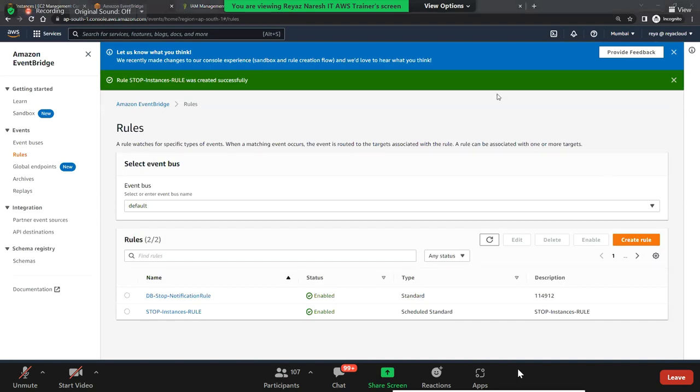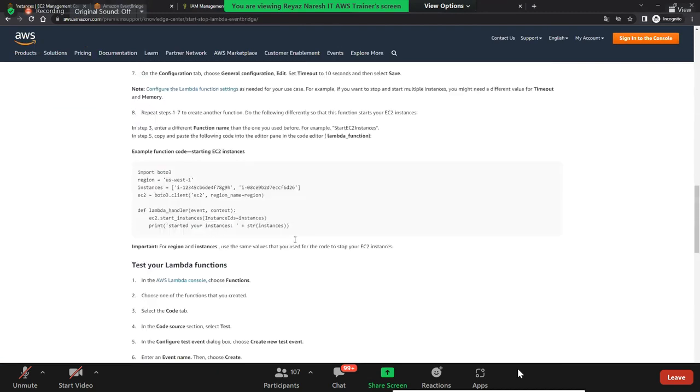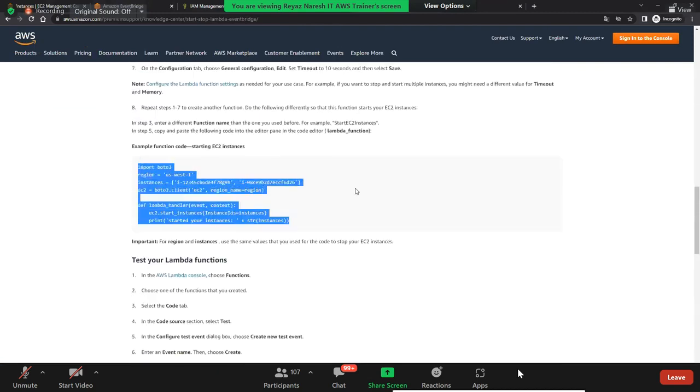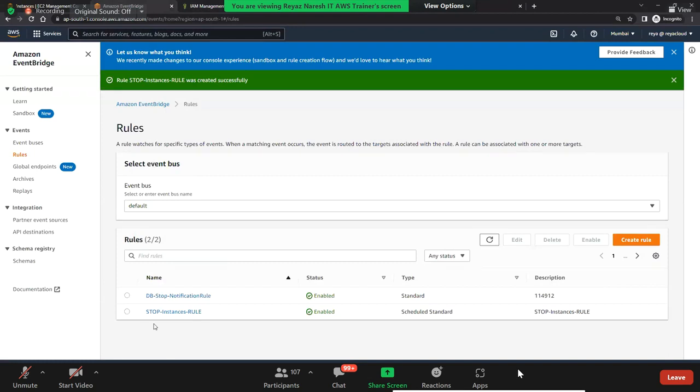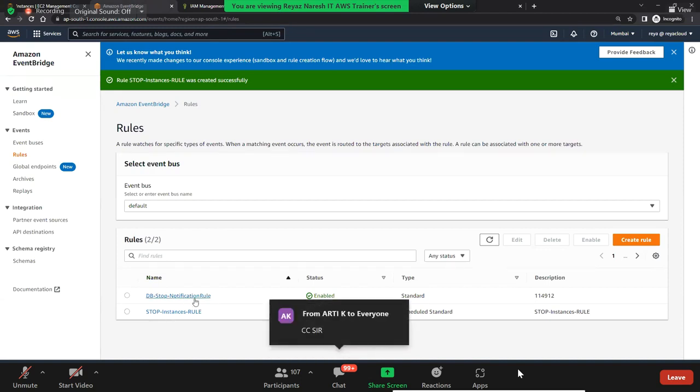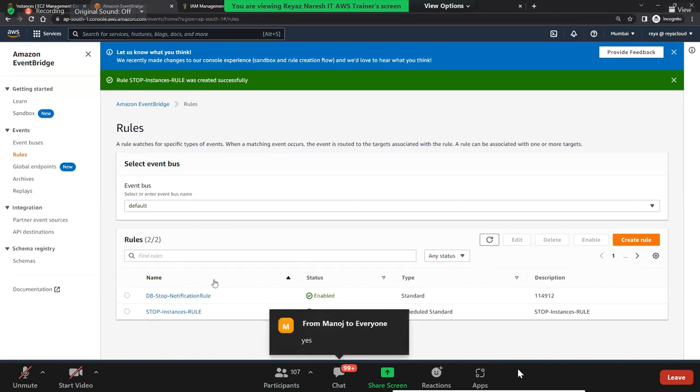The same way, copy this, create another Lambda function and create another rule over here called start rule. And the time would be the morning. Do you understand, guys, how to create Lambda functions and attach them to EventBridge? Understood? Yes.